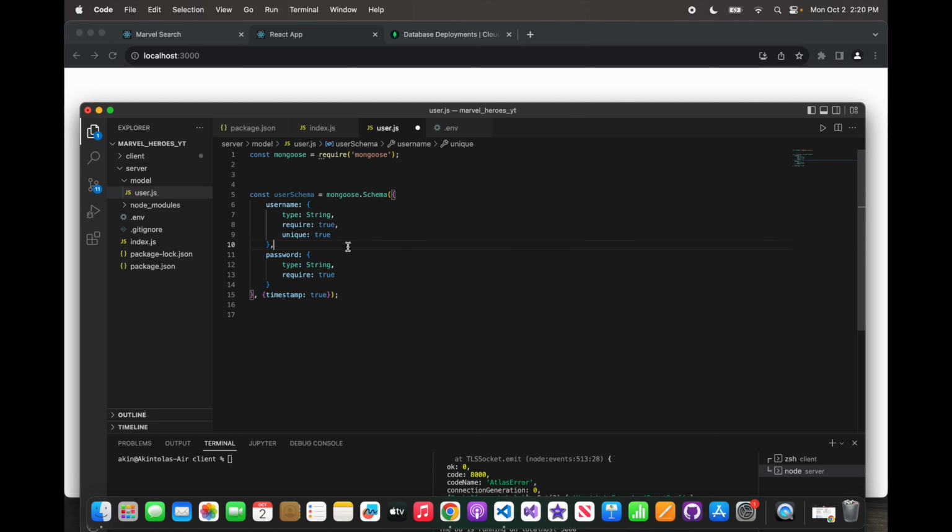Now, unique is different. Unique just means I can't have the same username in a database as somebody else. So if my name is Akin and someone else's name is Akin, we can't have the same username. So that's how I made it. Some people might do full name, and that one not be unique, and then the username be unique. I'm only using username and password for the sake of time, so we're just going to keep it as this.